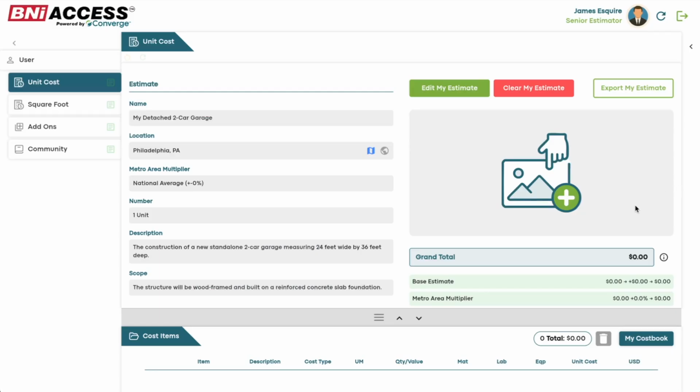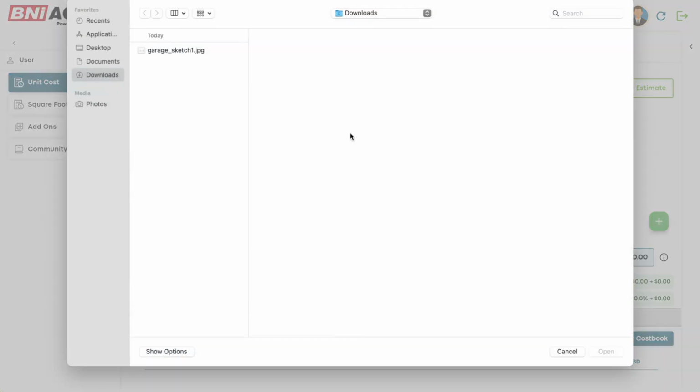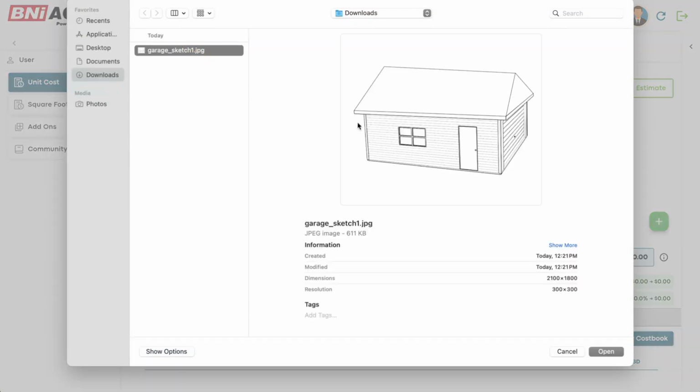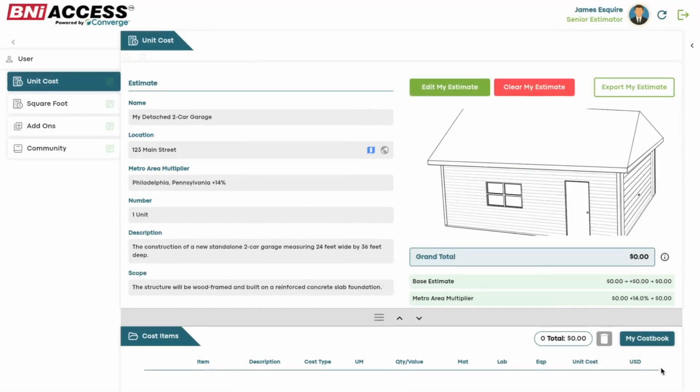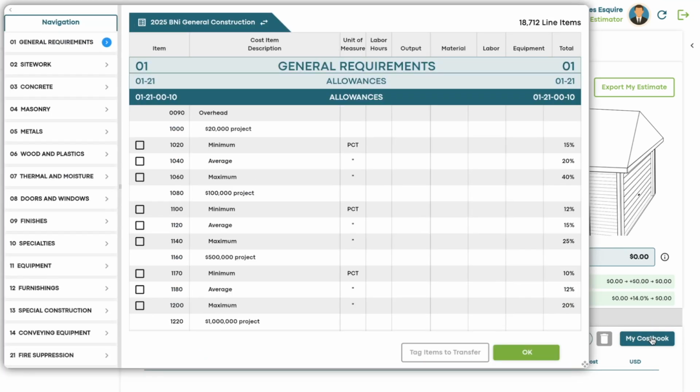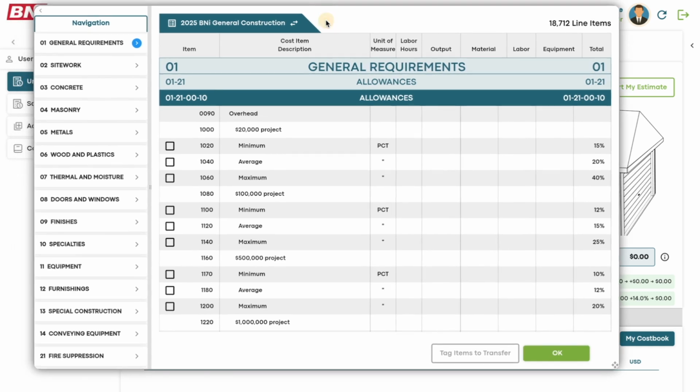If you'd like to add an image to your project, hover your mouse over the image box and click the plus button. Then, browse your computer, select the image file you want, and upload it. Next, look for the My Cost Book button. You'll find it at the bottom right of your screen. Clicking it opens the BNI Pricing Database, organized using the CSI master format. This format helps ensure no detail is missed in your estimate.